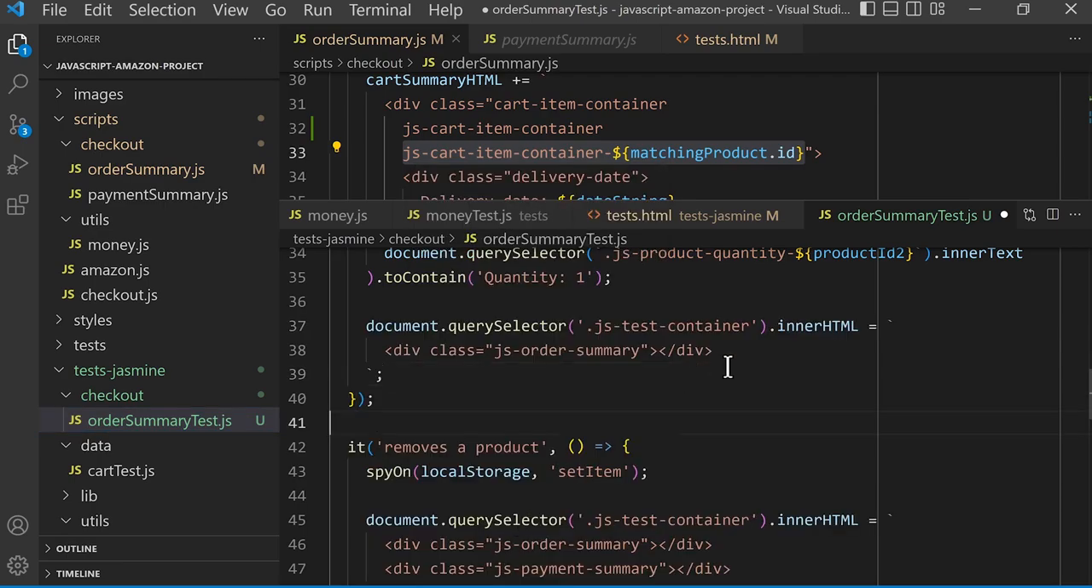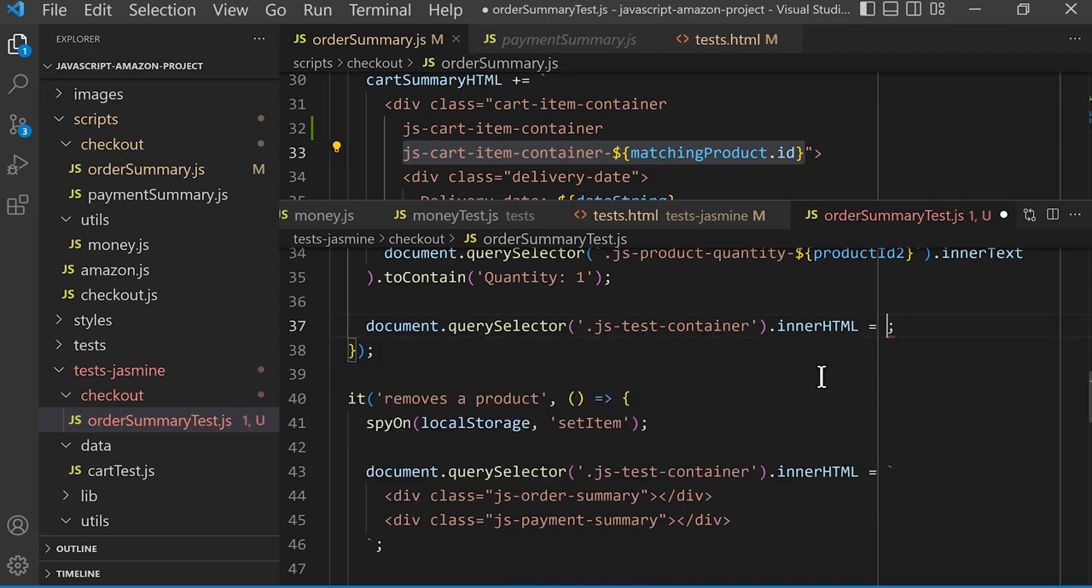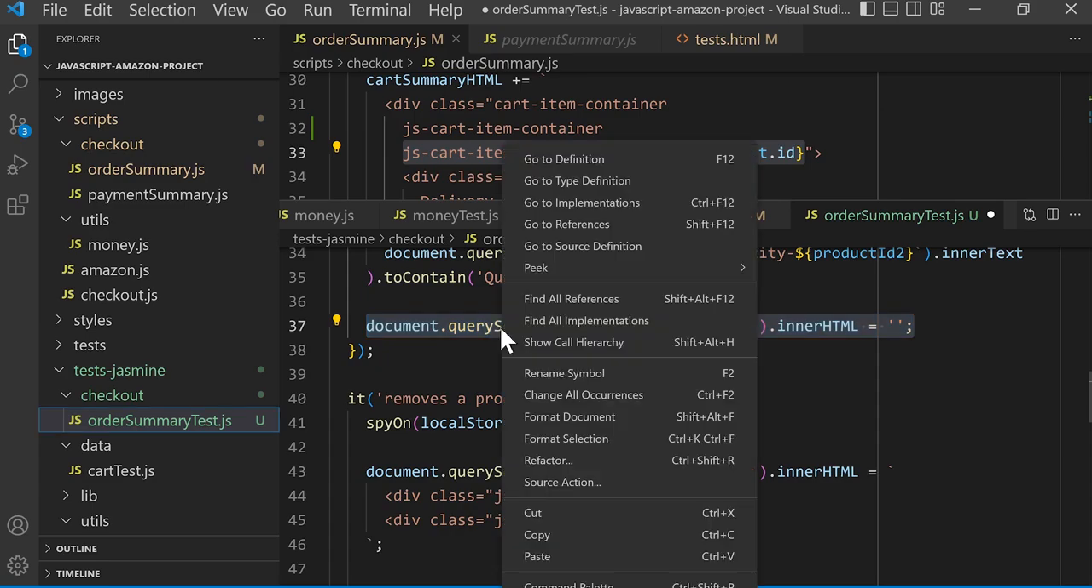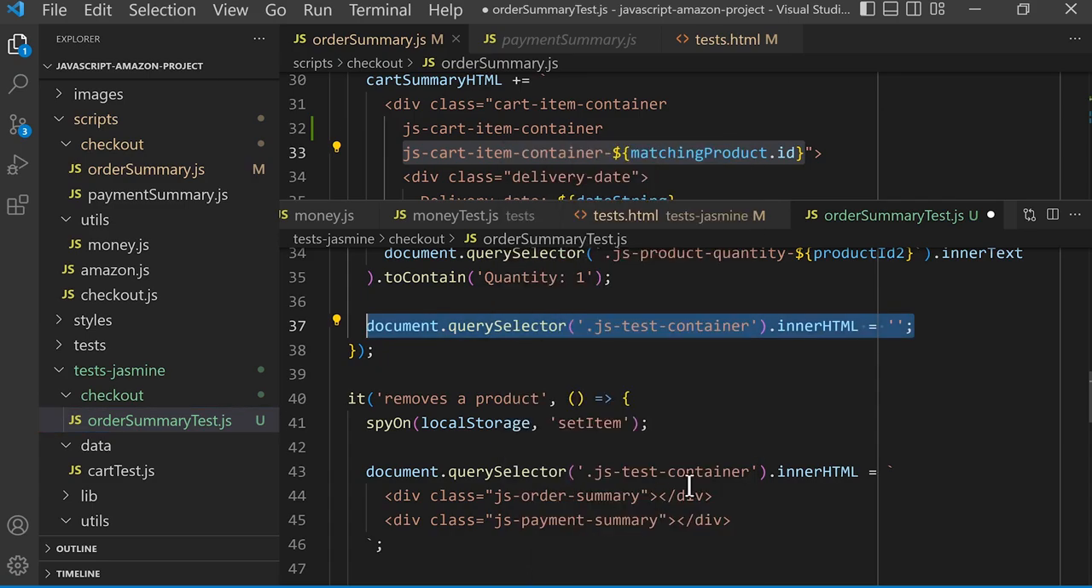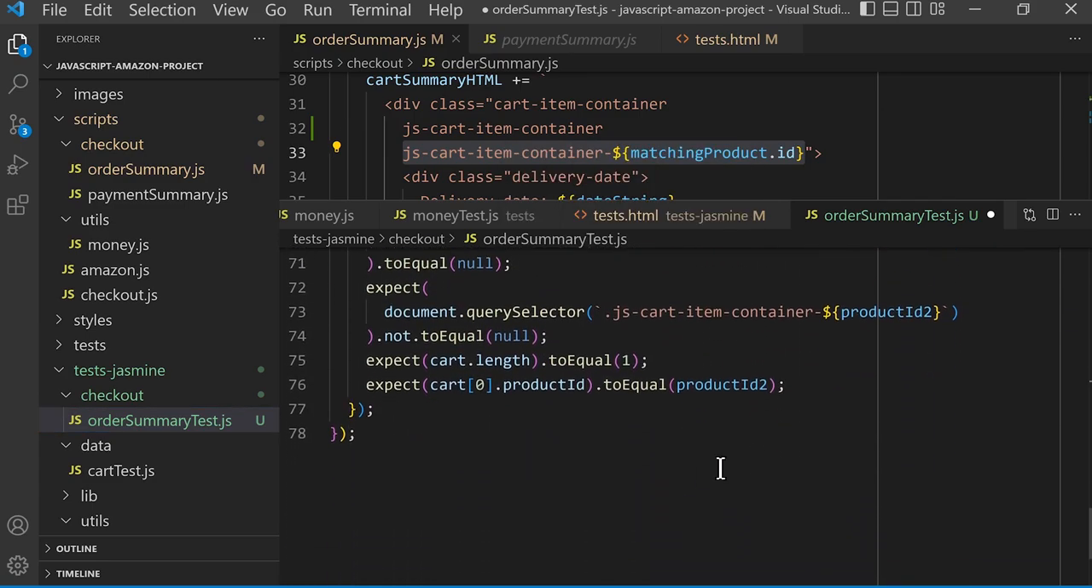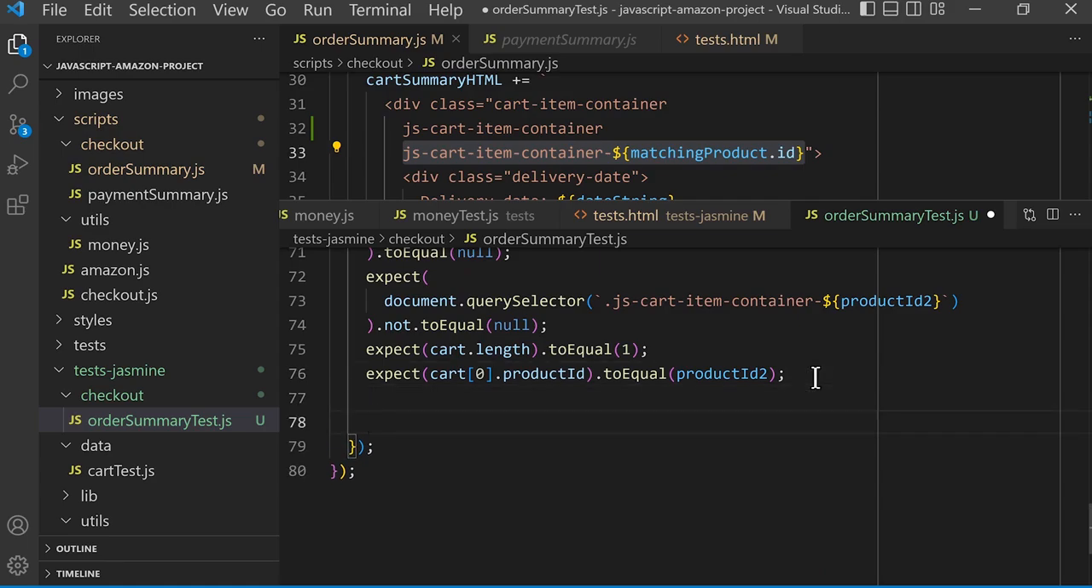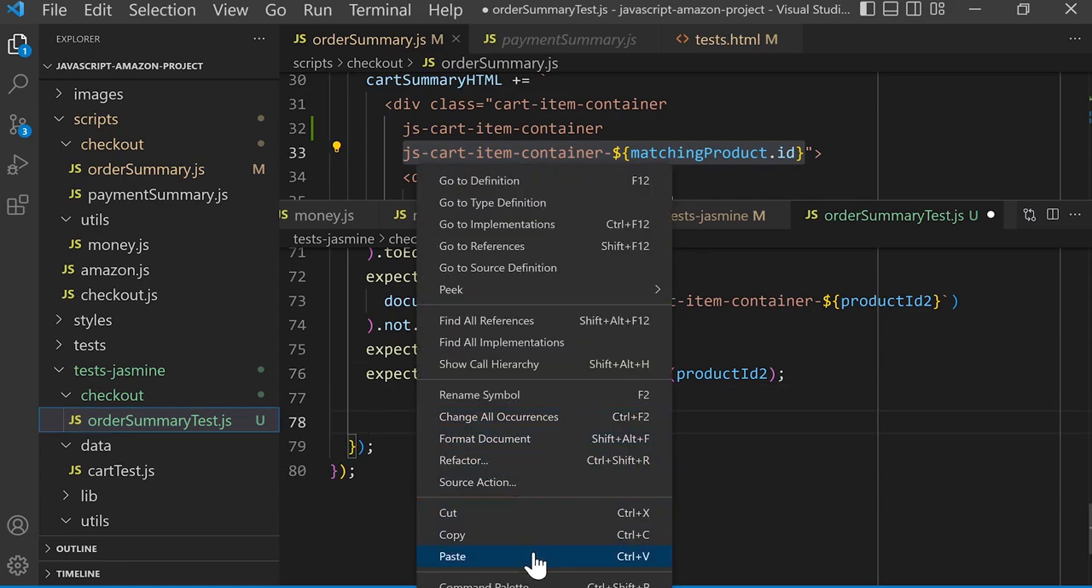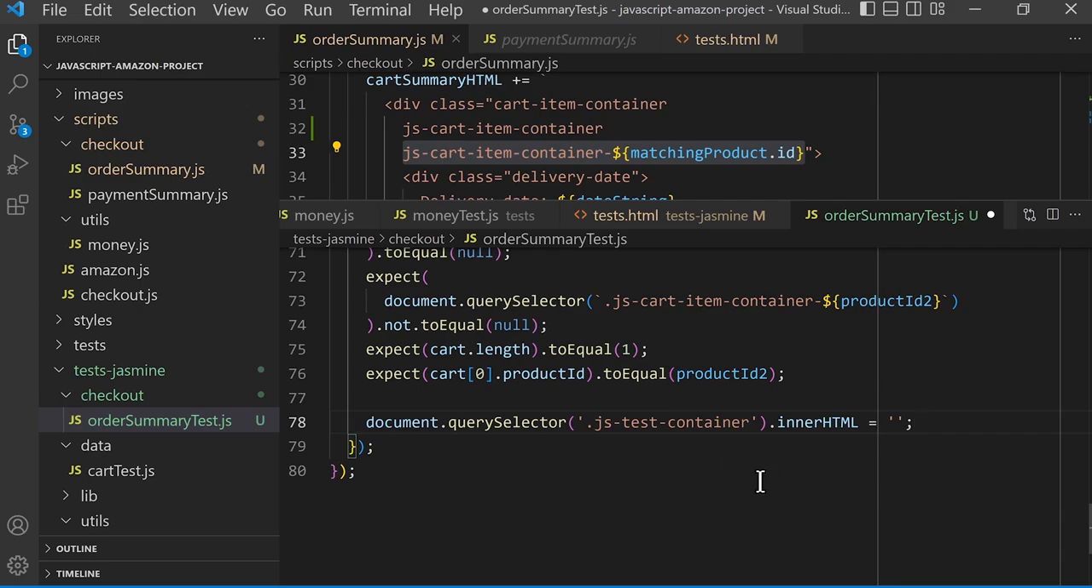So in our test, all the HTML we created was placed inside this test container, and we're just going to remove all that HTML by setting the inner HTML to the empty string. And we'll do the same thing for the second test. So we'll select this code, right click, copy, and then down here at the bottom, we'll right click and paste. So this is just some cleanup we can do at the end of each test.